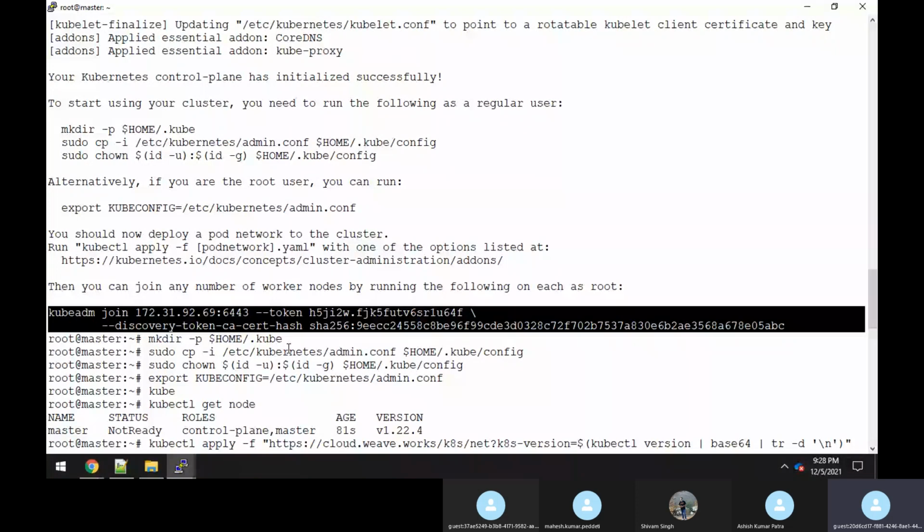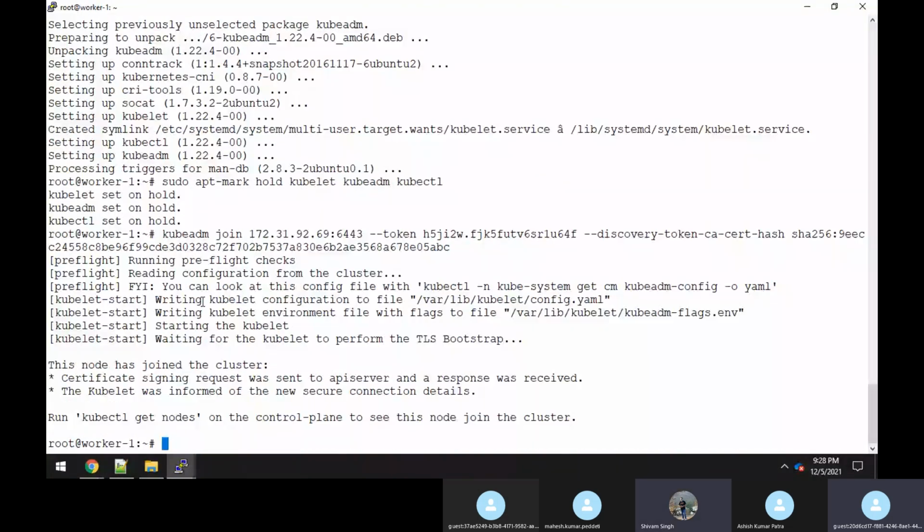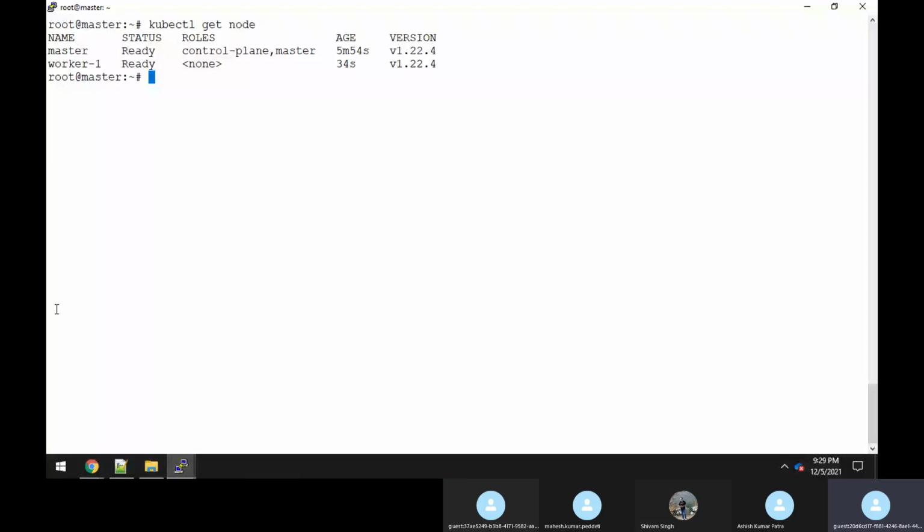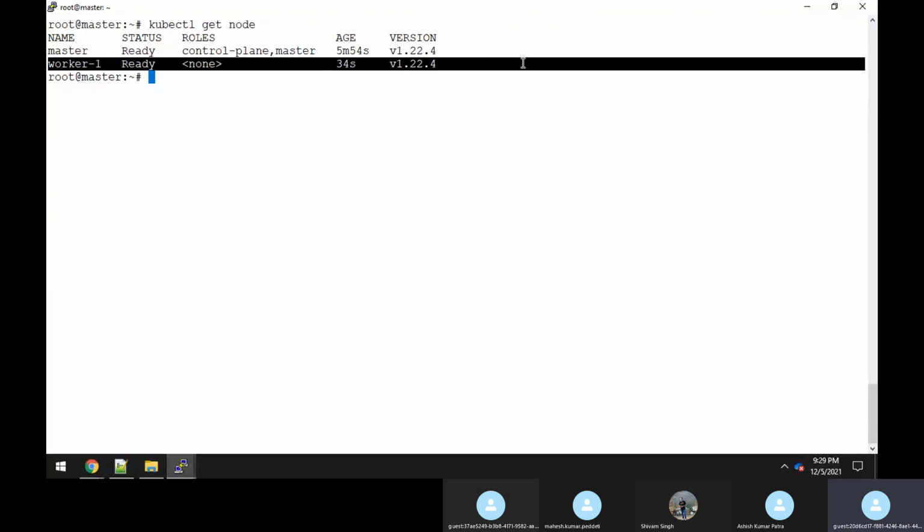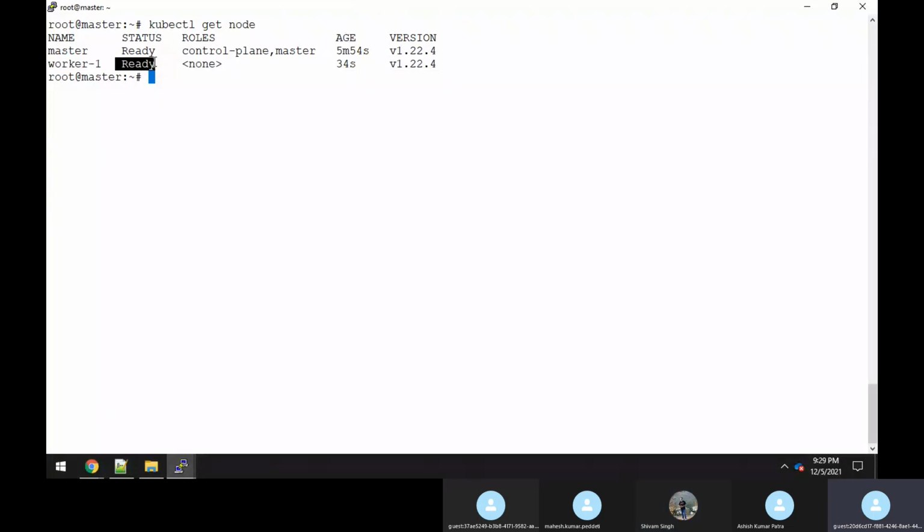Once you run it in the worker node, this worker node will join the cluster and it will become a part of your Kubernetes cluster. That's what happens, and it should be in ready state. That's what I said, so the status should always be ready. Okay. Now, see, you have a setup now. We have a setup now.